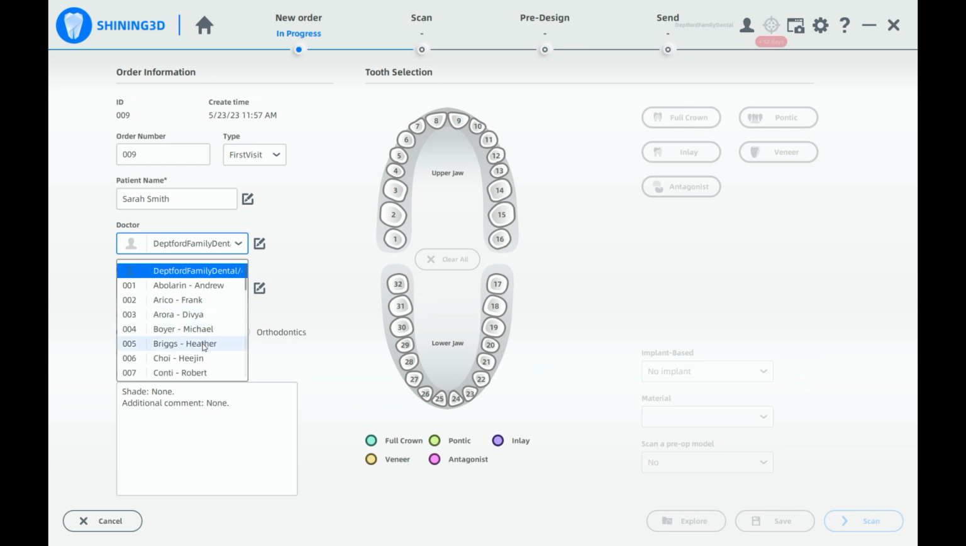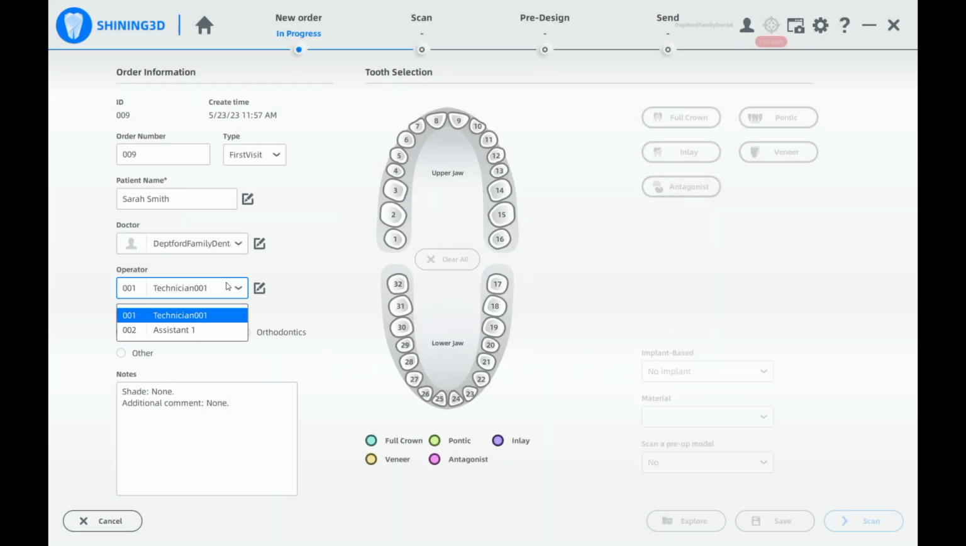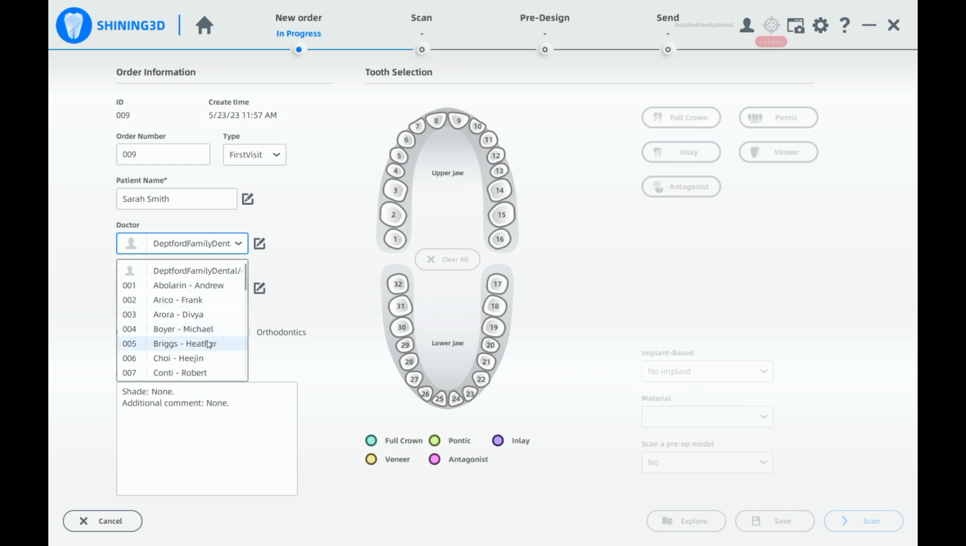If the doctor you want isn't in the drop-down, and you'll need to set this up when you get your scanner, you need to add doctors. So you'll add whatever the new doctor's name is and press the plus button to add them to your system. So fortunately for us, our doctors are already loaded. We'll choose Dr. Heather Briggs to work on patient Sarah Smith.